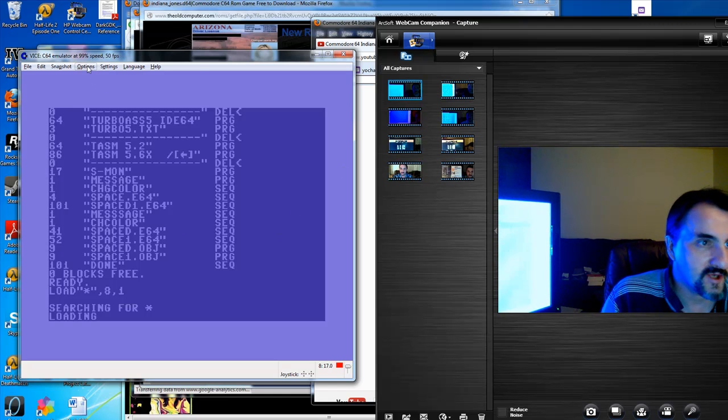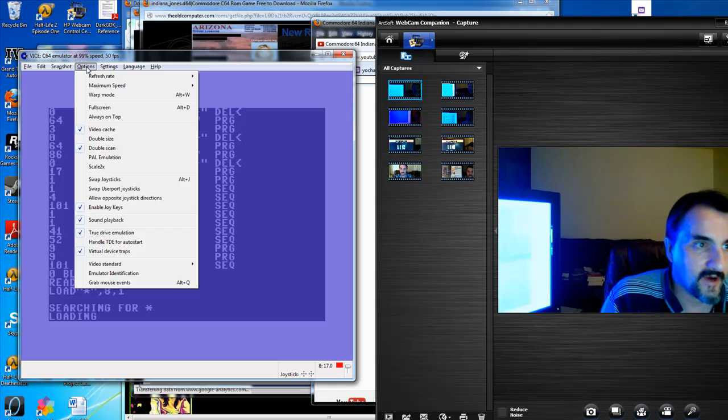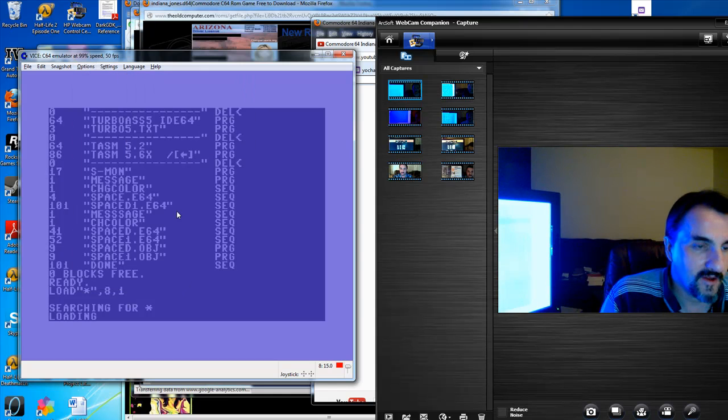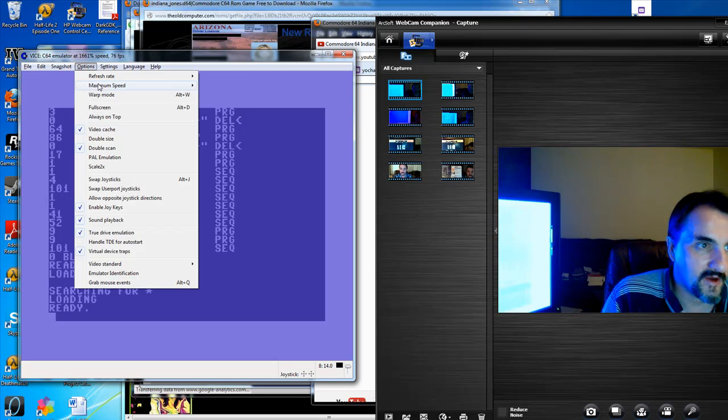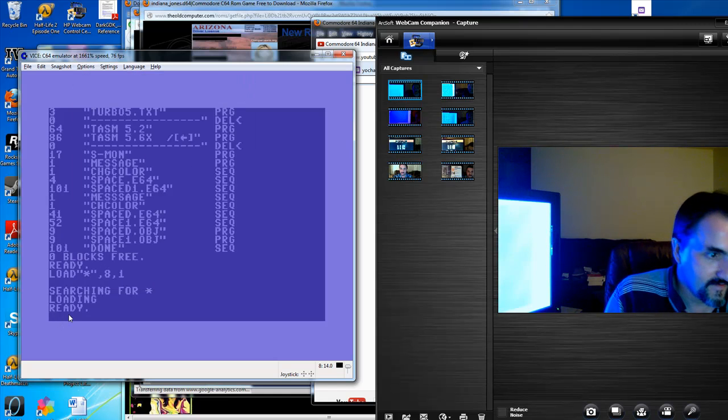Now you can also do this. I showed this earlier in a video I had, but it didn't record. You can go to Options, Maximum Speed, and select No Limit. That will speed up the turbo assembler, running it at high speed. All you have to do is set it back when you're done.